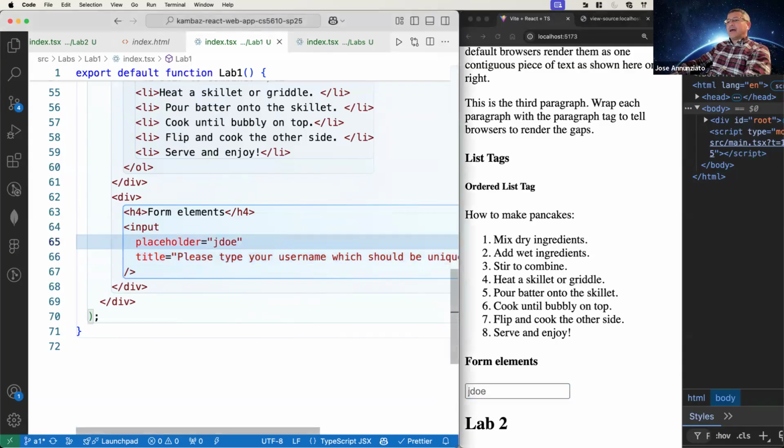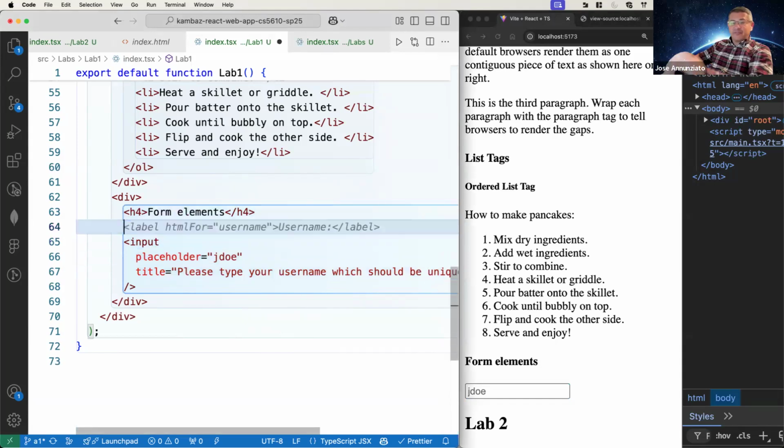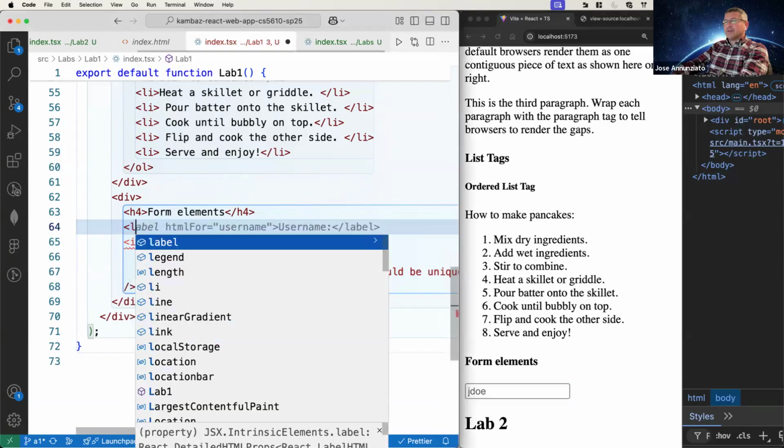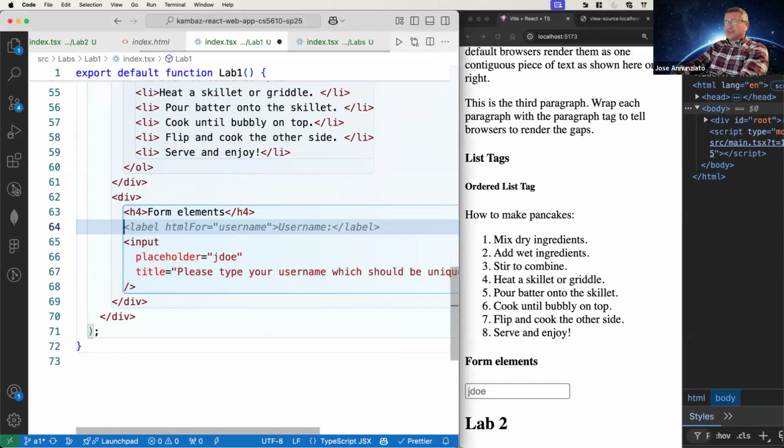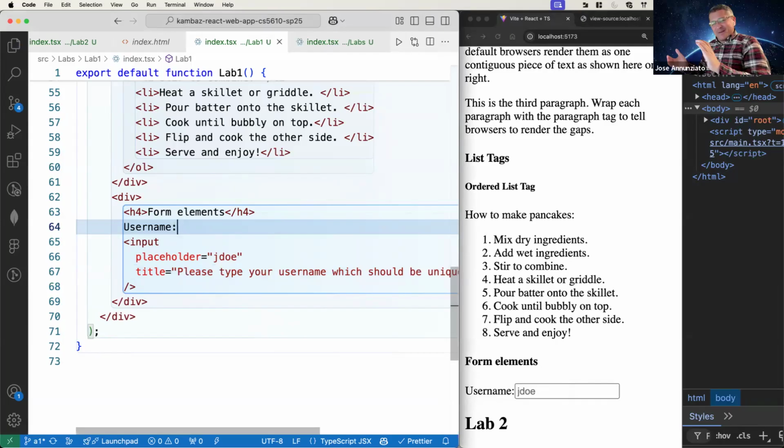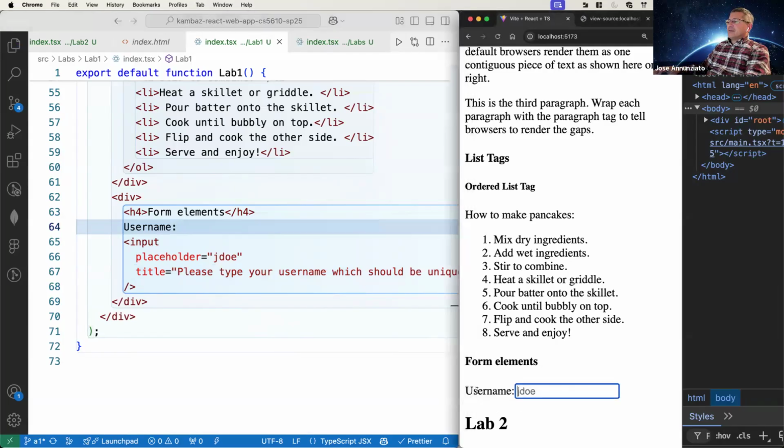And also I can be very explicit about this and put a label. Now I could just put username on top of this. I could say username like that, right? And obviously that makes it very obvious what I'm expecting you to type, and that's fine. I mean, that works, right?